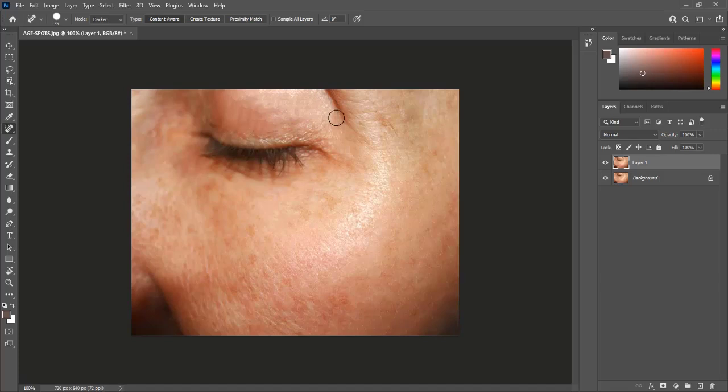This was a tip about the spot heal brush tool. Work with this tool according to its modes. It will be more effective and give good results.